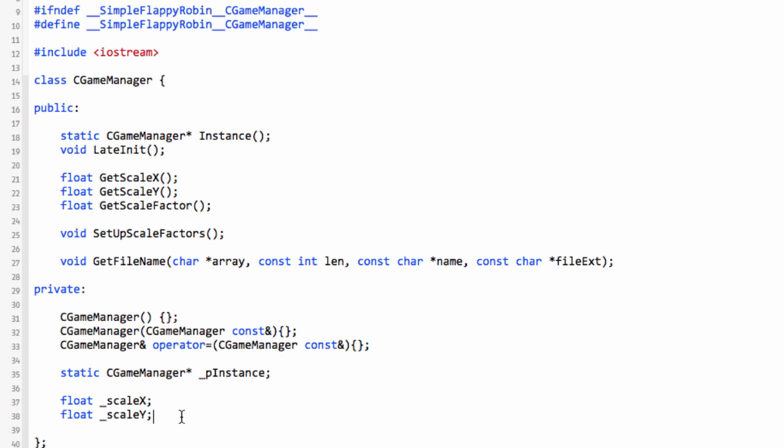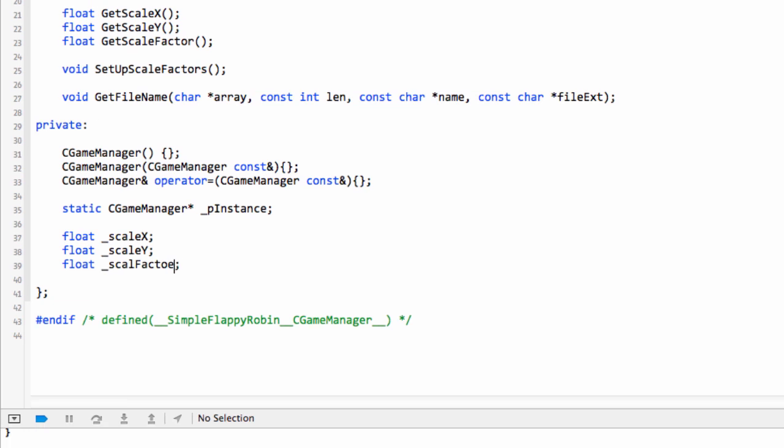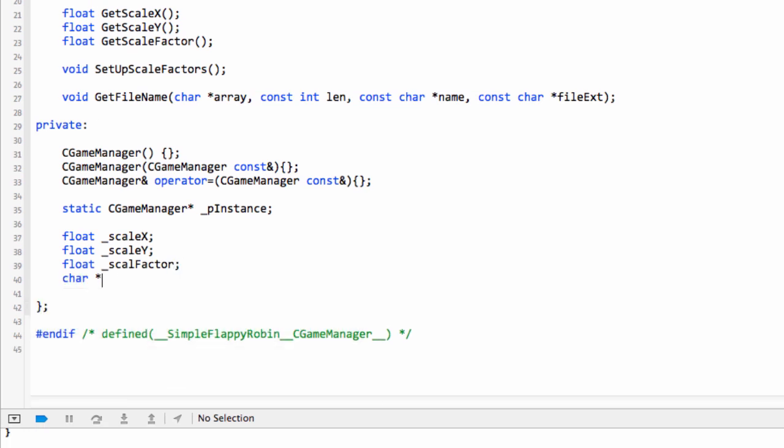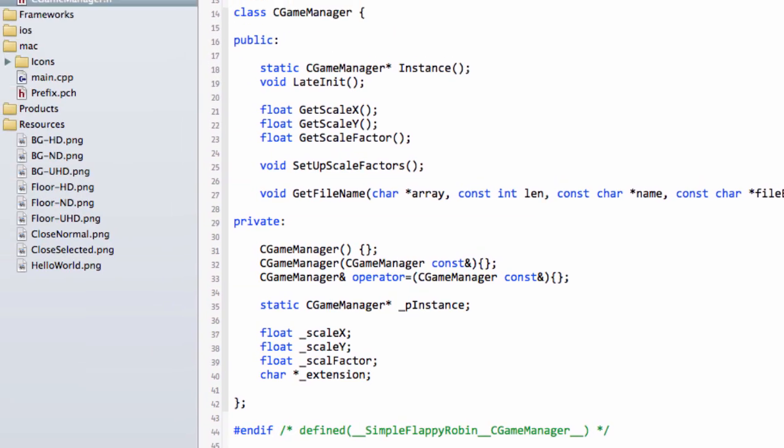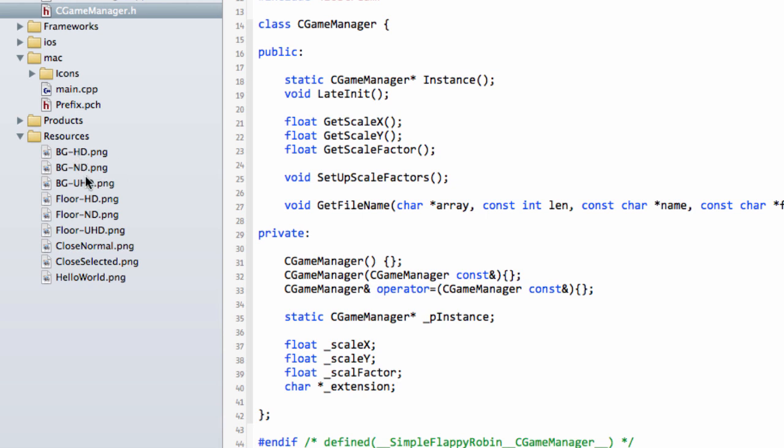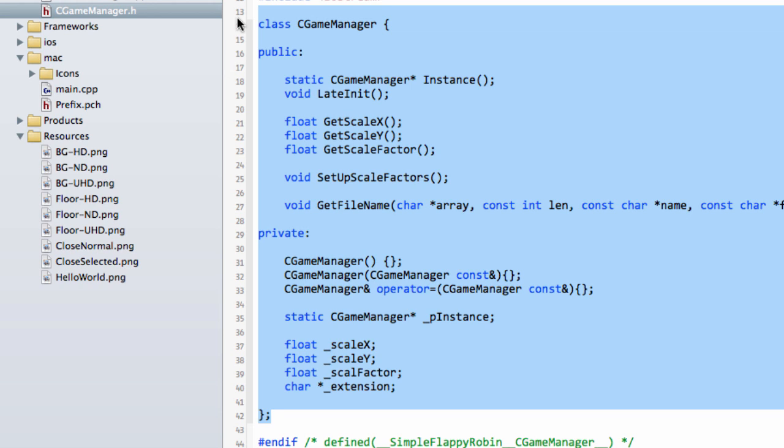And then we want the scale factor. And last but not least, we want to maintain the extension that we'll be using, either -hd, -nd or -uhd. So that's the setup, or the basic structure, of the class itself.